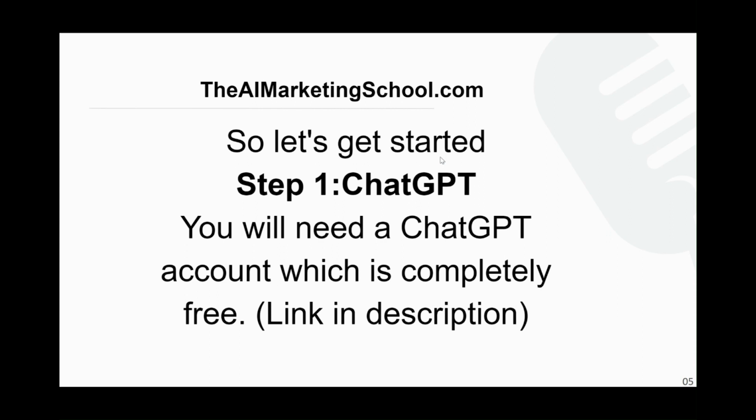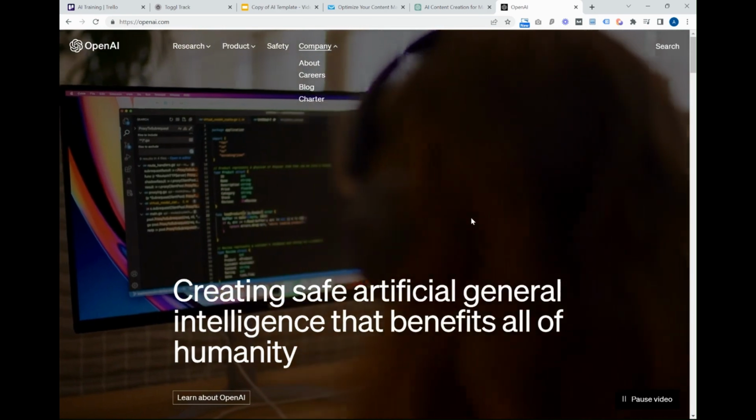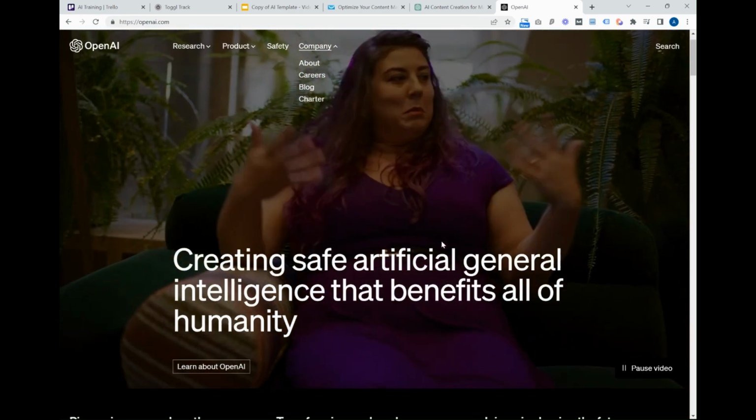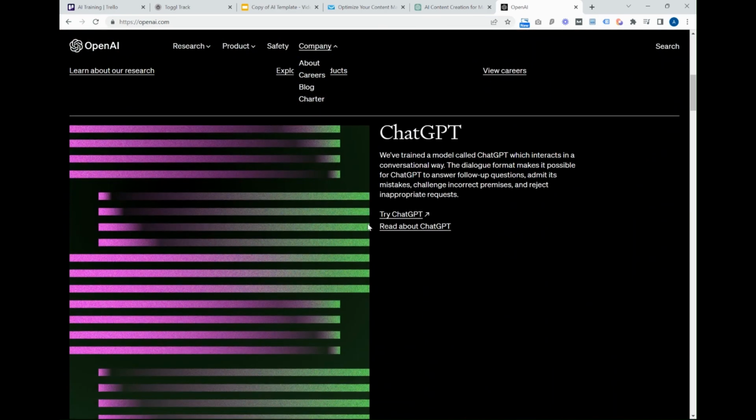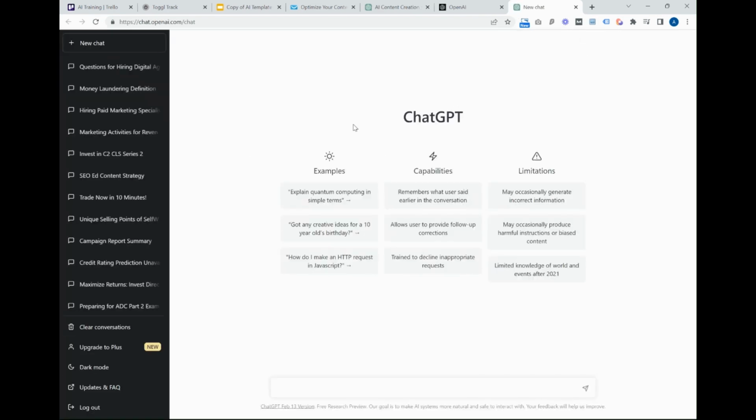So, let's get started. Step one, you're going to need ChatGPT. If you don't already have an account, I've got the link in the description. So I'm at openai.com and you can just click on try ChatGPT. I've already got an account, so I've logged in, but if you haven't, just go through the process and we can get started.